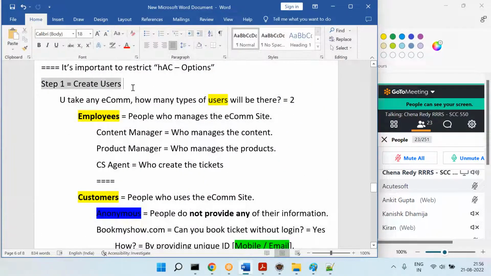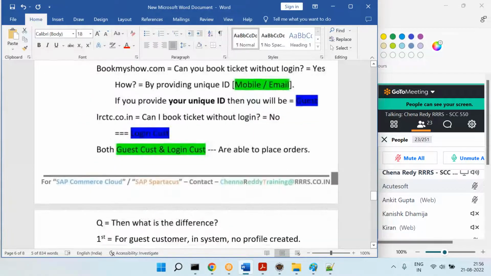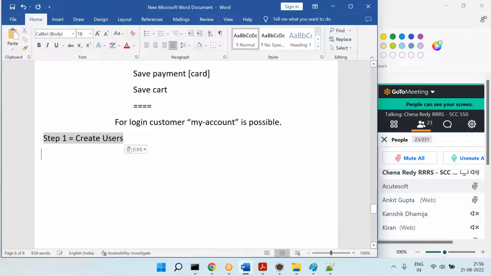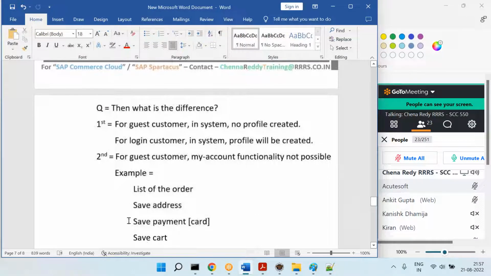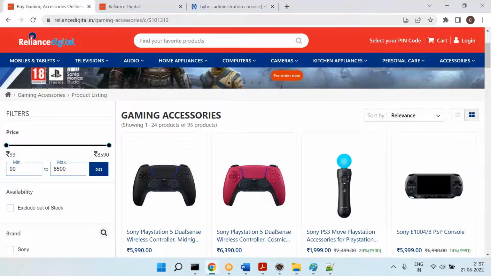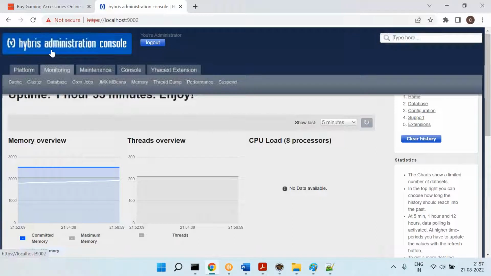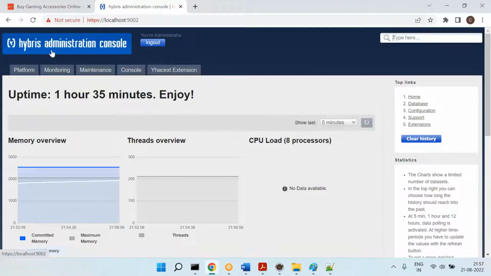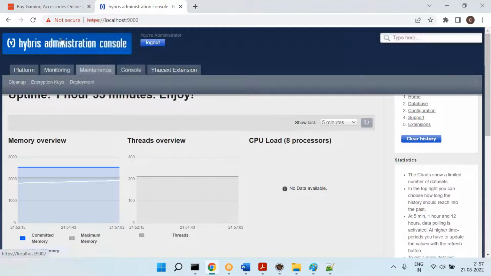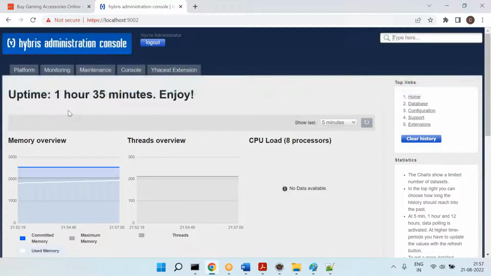Now, what is the step I need to do? Can you come back to our original discussion? Create user. Tell me, in this situation, is the user an employee or a customer? Do I need to create an employee or a customer? Employee. You need to create an employee, because what is our requirement? The requirement is to restrict the HAC options. Yes, employee with roles. Who will use HAC, employees or customers? Employees. So we need to create the employees, not the customers.